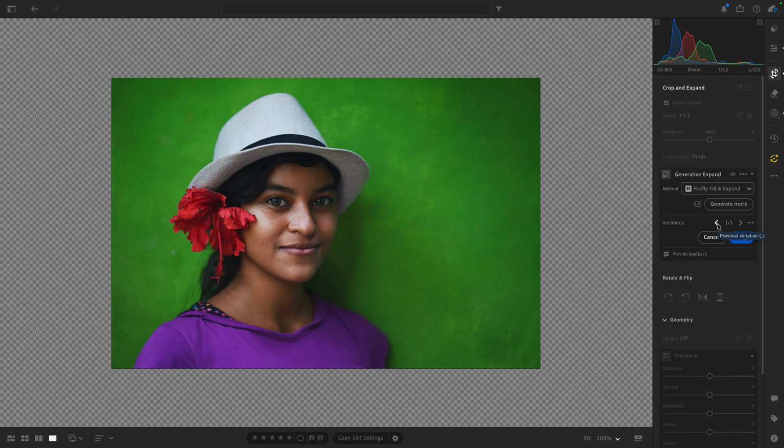Now, if the 3 that were generated are not to your liking, you can click generate more. And if you have the Firefly Fill and Expand model selected, you'll get 3 more, but it will cost another credit. Now, there is one exception to this. If you are a subscriber to the Creative Cloud Pro plan, it used to be called the Creative Cloud All Apps plan, basically, if you have the whole thing, then you have unlimited Generative Expand generations. It's just that if you have, say, the Creative Cloud Photography plan or the Lightroom plan, in those situations, every time you click on Generate with Firefly, for Generative Expand specifically, it'll require 1 credit.